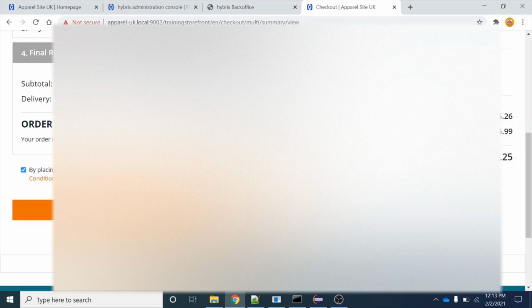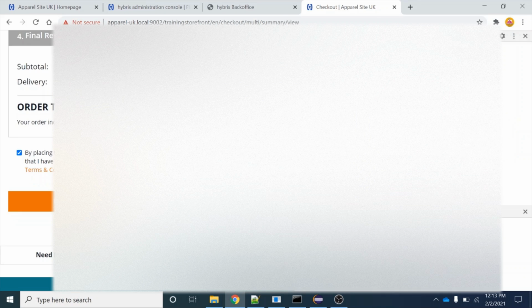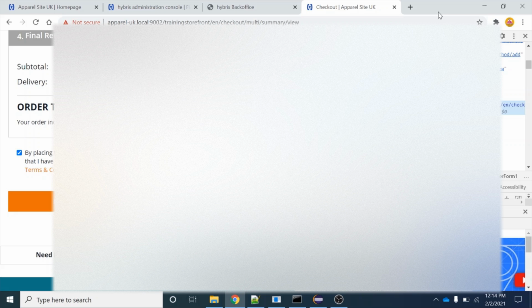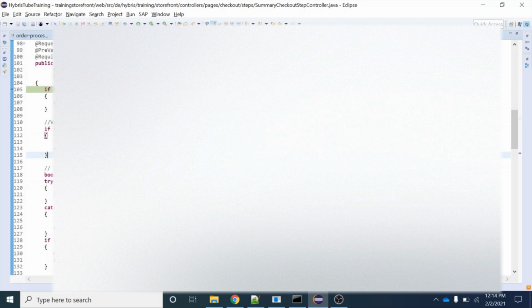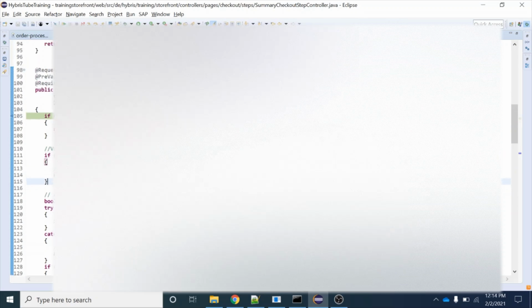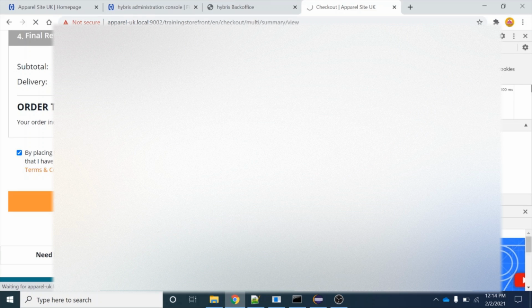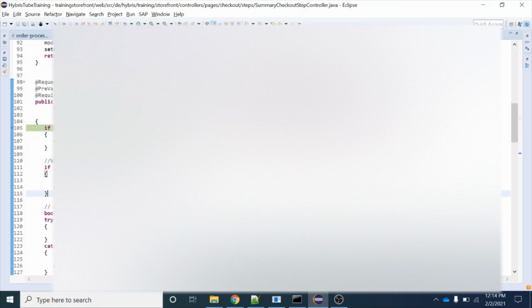So what I will do, I will open the inspect mode, and when I click on the place order button, you will see over here we will be firing a call to the backend. So I will be simply clicking on the place order button, and you can see once I click the place order button, it has landed on the summary checkout controller, and you can see from the front end we have fired a call which is the place order call, and this is the place order API. Over here we have landed.